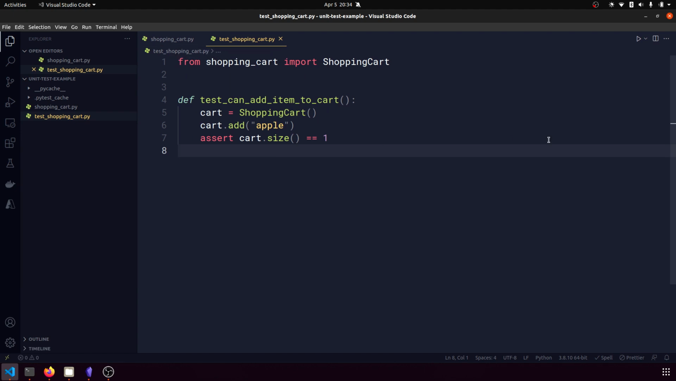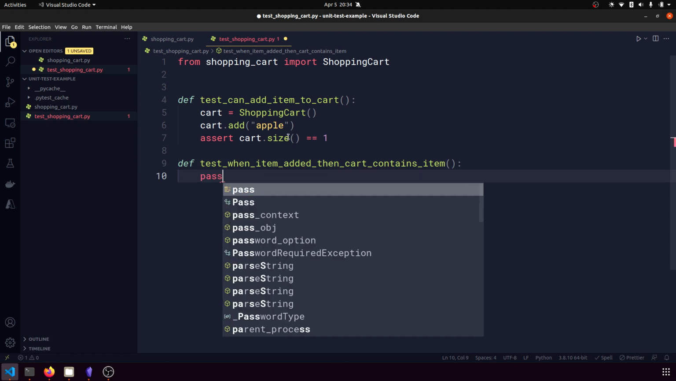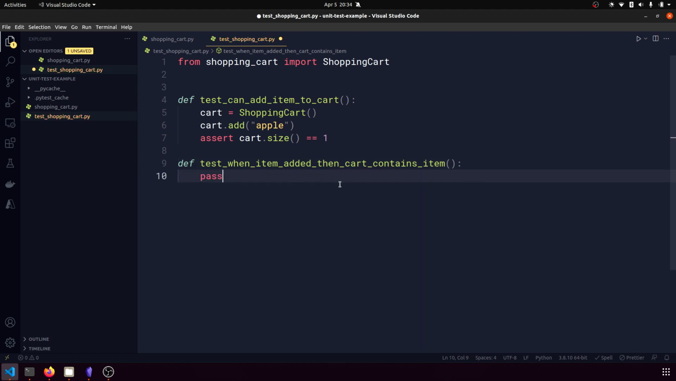Now, if we want to write another test, then it's pretty easy. Another test in this case is basically just another function. So I can say test when item added, then cart contains item. Okay, which is a bit of a mouthful for a name, but I think that descriptive names for tests are usually better than names that aren't descriptive enough.